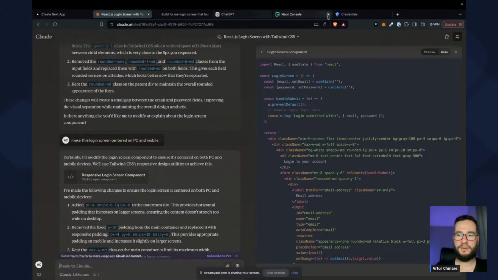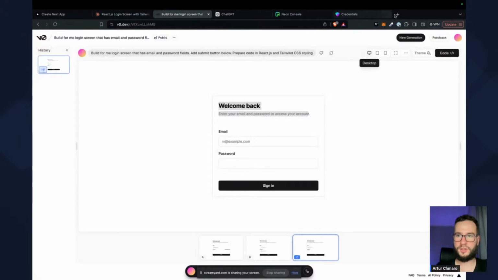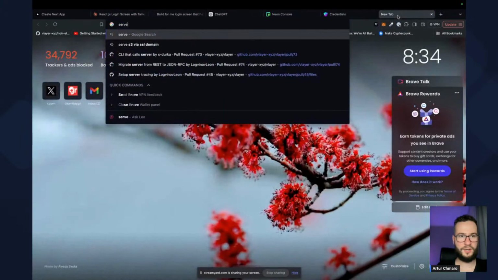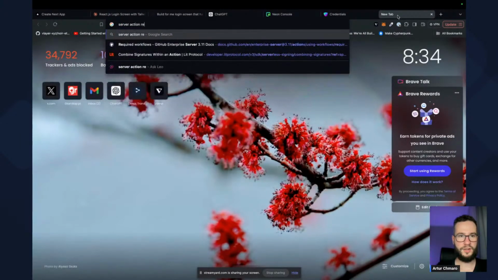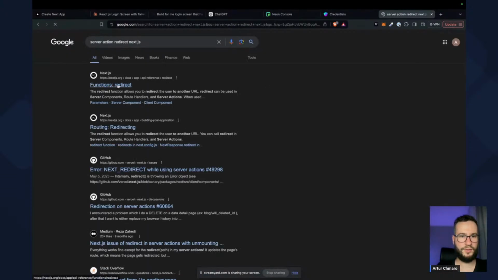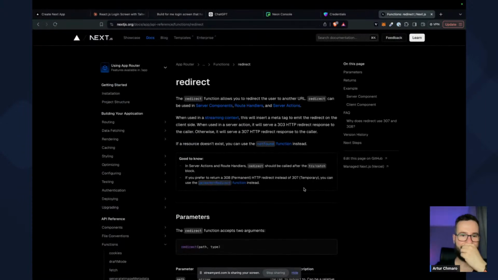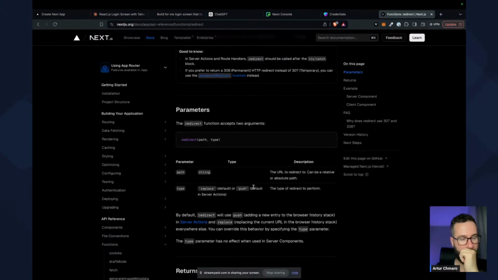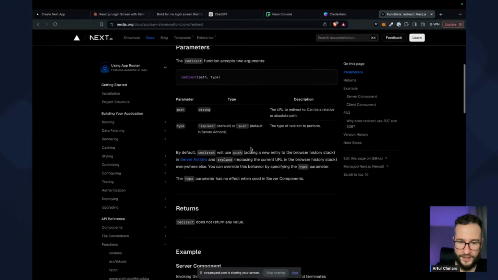And in the meantime, I will just check it in the documentation. Server action redirect Next.js. As you can see, I don't remember this. So the redirect function allows you to redirect the user to another URL. Redirect can be used in server components, route handlers, and server actions. All right, so this looks like something I need.